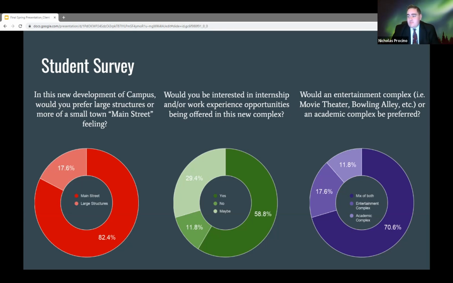And the third, a mix of both for entertainment complex. So it's going to be academic. So we had our academic buildings, and we were going back and forth on the movie theater, bowling alley, but we focused more on the quad and making that a more inviting space. So that was more of a recreation part of the entertainment complex.